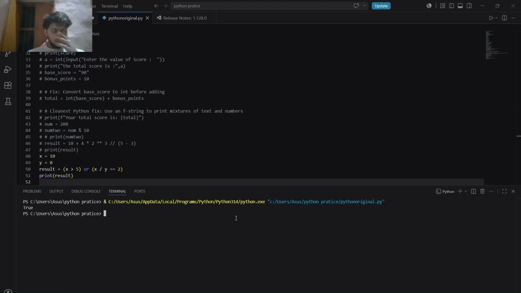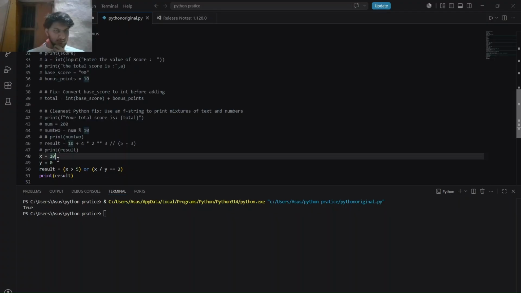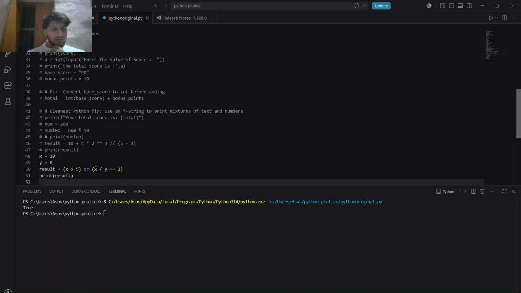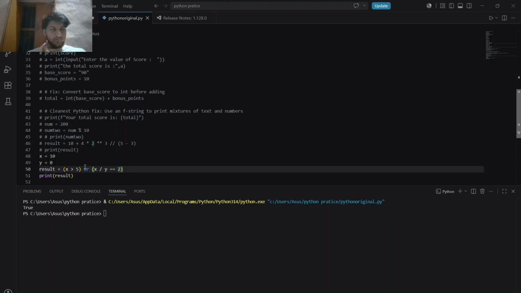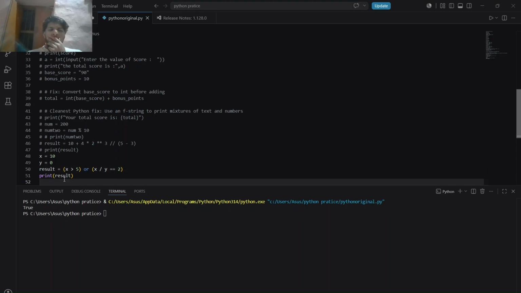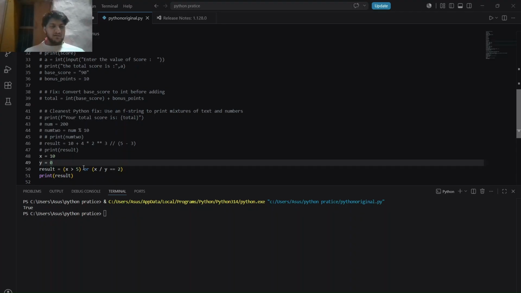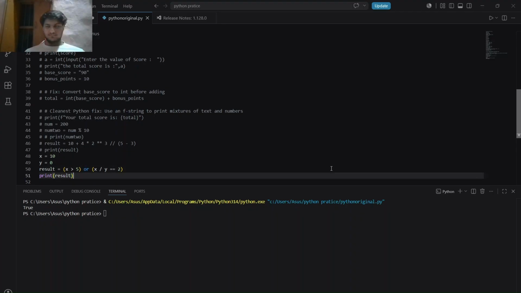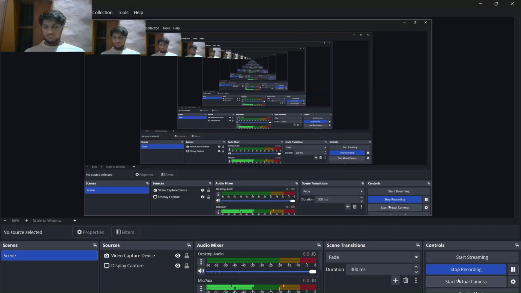Yeah, that is true. Because x is greater than 5, that is 10 is greater than 5, that is true. And 10 divided by 0 double equals 2, this is skipped. And x is greater than 5, which is true. Right. Okay.